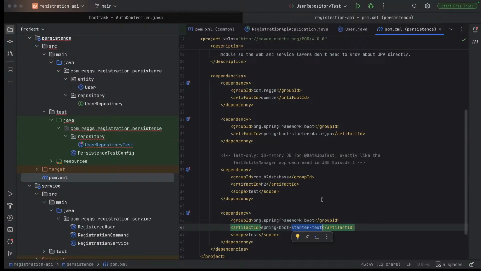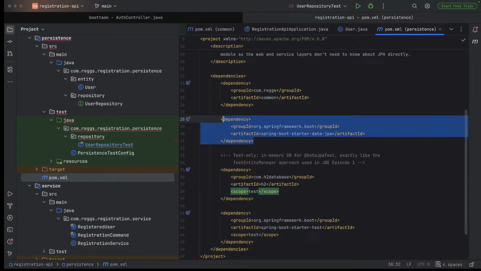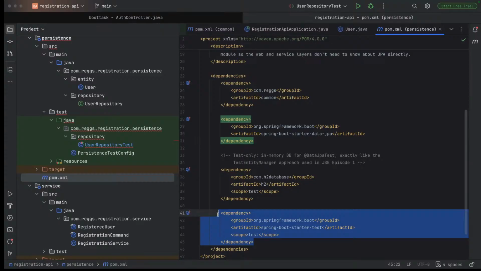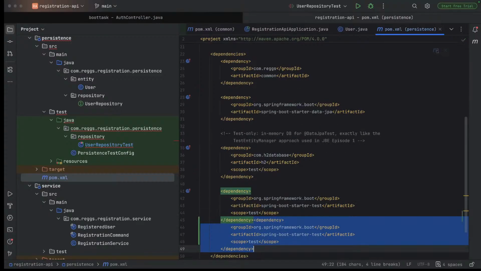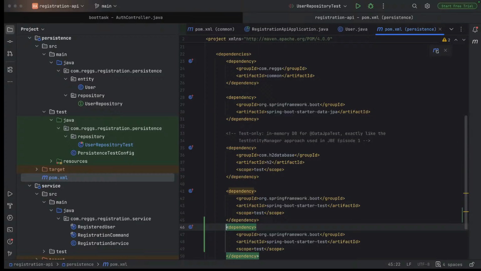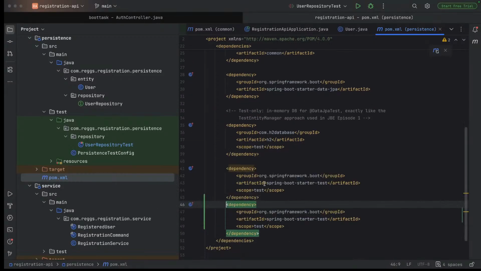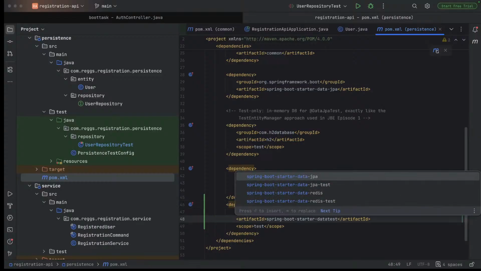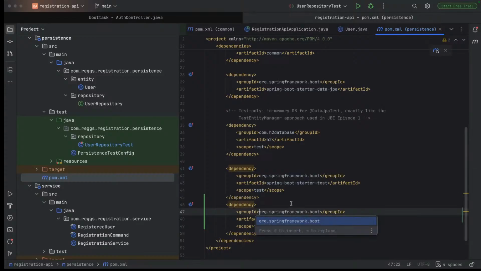What happens if we want the Spring Boot starter data JPA test? I don't know. Is there a starter data JPA test? Let me see. I didn't know this. If that is the case, then that would solve our problem. So Spring Boot starter data JPA test. Oh, yeah, there is. Data JPA hyphen test.